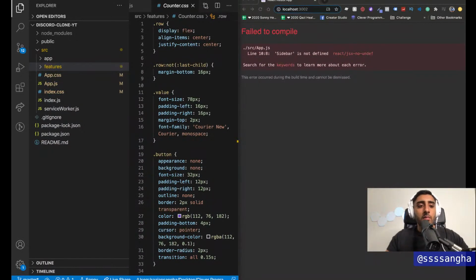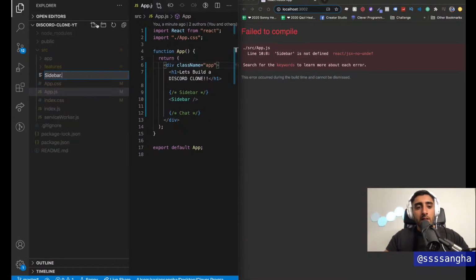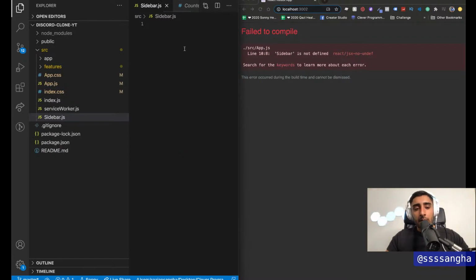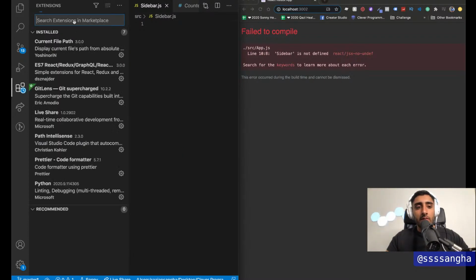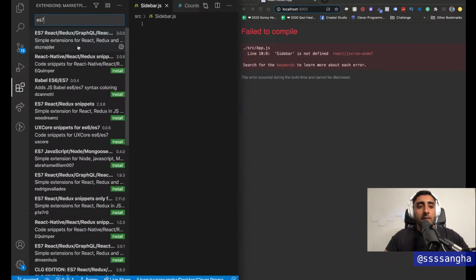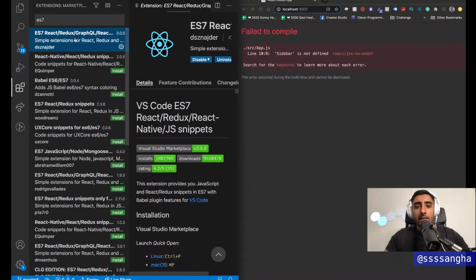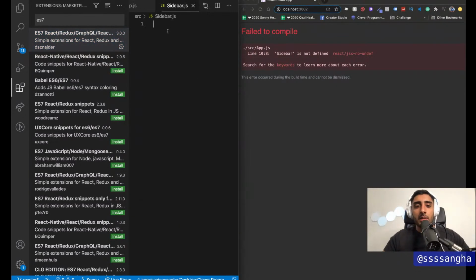Okay, so now what we're going to do is go into here and create a sidebar.js component. I'm going to be using snippets here. If you haven't got the snippets I'm going to use, go to the extensions in VS Code and type in ES7, and it'll be the first one. So this one right here, ES7 React Redux snippets. This allows you to write code really fast by using shortcuts.